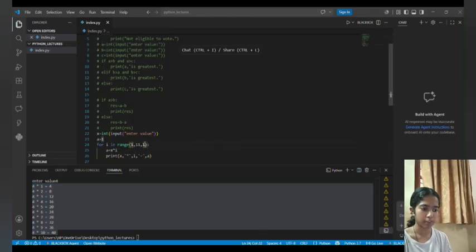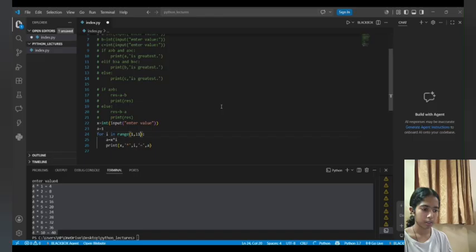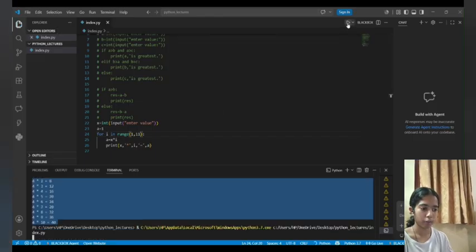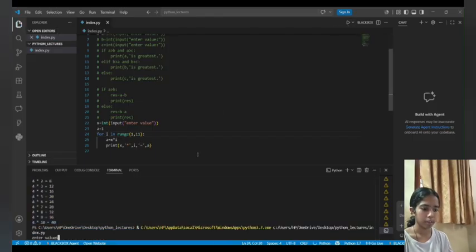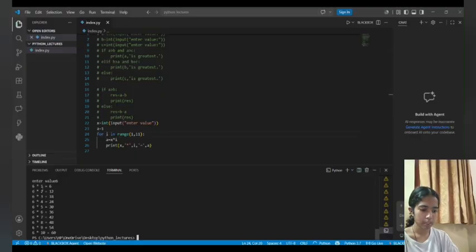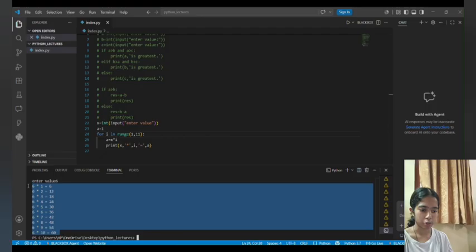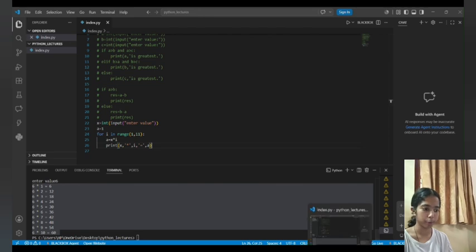And if you don't specify the step, it will by default consider it as 1. Again 6 and see, here it is executing till 10. So I hope the for statement is clear to you.